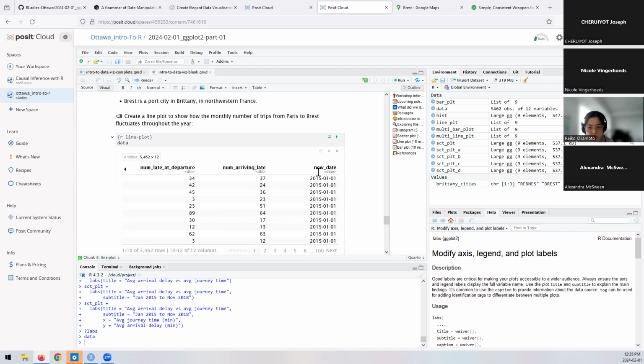Could a couple of people following along the tutorial just tell me whether or not you're able to see a column named new_date? It should be the very last column that appears in the data that you've loaded. Yes. Okay, great. So no need to manipulate it. We'll just dive straight into plotting.